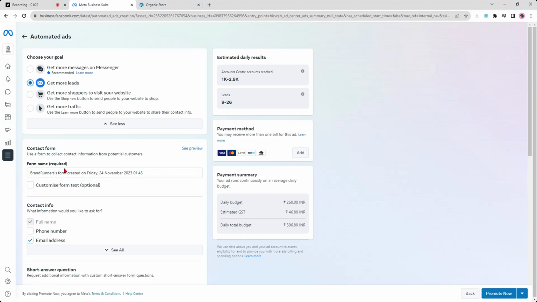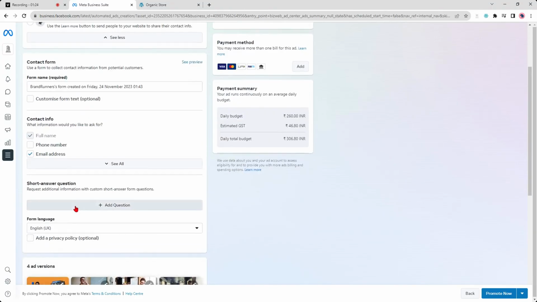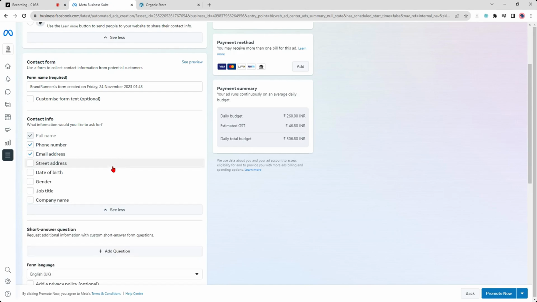We can create all the form text and everything. You can see over here that it says contact info. What information would you like to ask for? Full name is required, and the email address. If you want, you can pull the phone number as well. There are a few more details you can ask for if required by your business. For example, there are cases where you would want to know the date of birth.